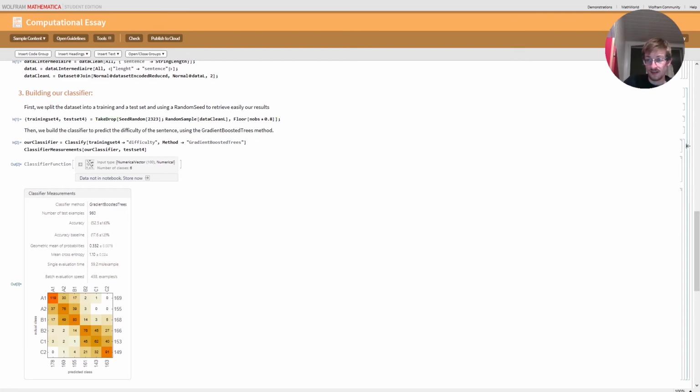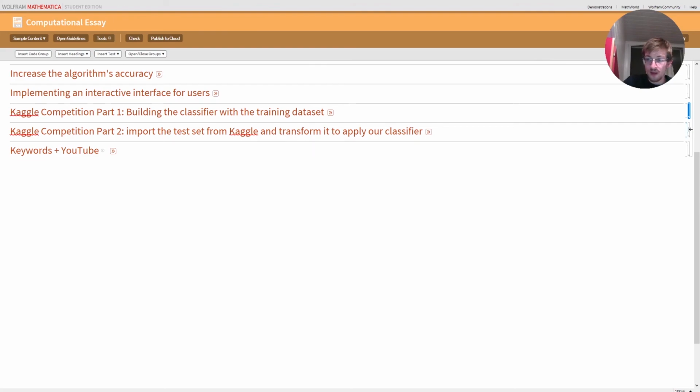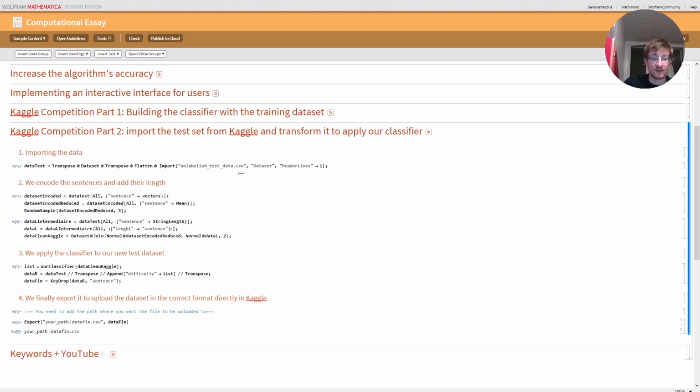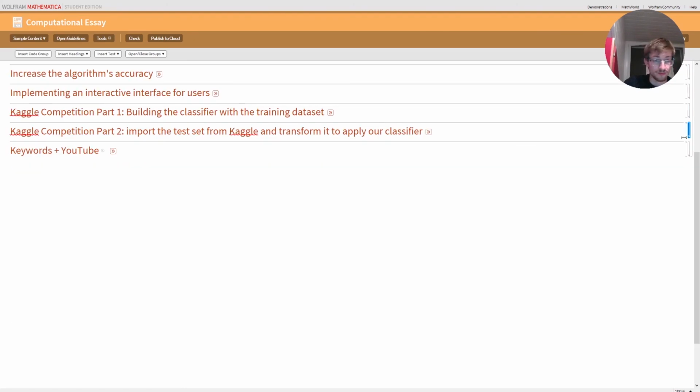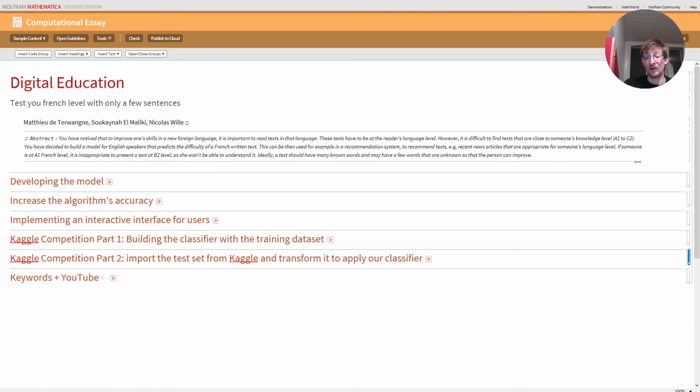And then once we had this accuracy, we imported the data that was on Kaggle and that we needed to test, and we encoded the data. We added the length also to the data as a variable, and we applied the classifier that we created before, and then we exported the result to upload it on Kaggle. And that's how we were able to build this simple algorithm to find the difficulty of a sentence.